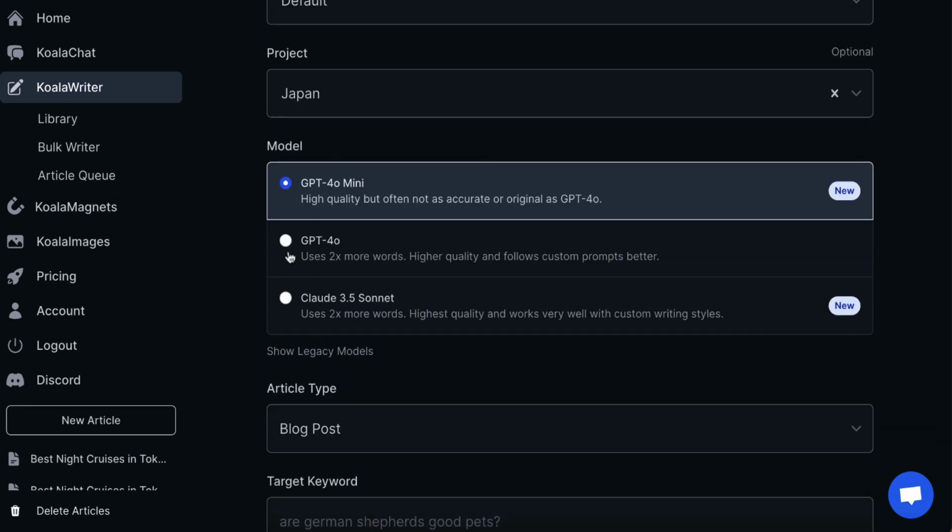But this is the important thing here. You've got these three models. So we've got GPT-4 Mini, GPT-4, and Claude 3.5. So this is a new one here, and you can see here that these two use two times more words. So basically what this means is Koala Writer, depending on the paid plan that you've got, you'll get a specific number of credits that will replenish each month.